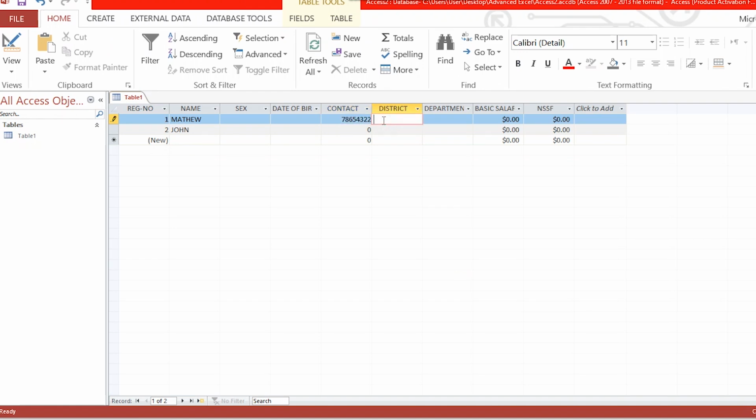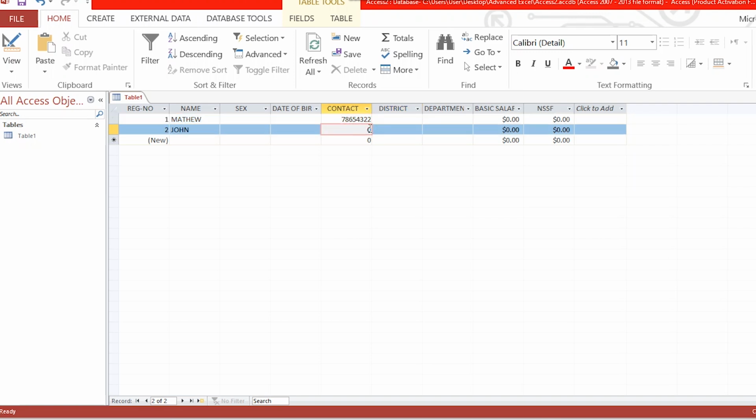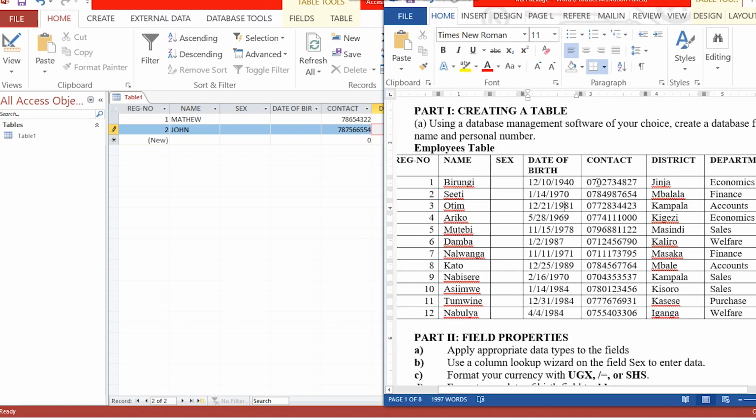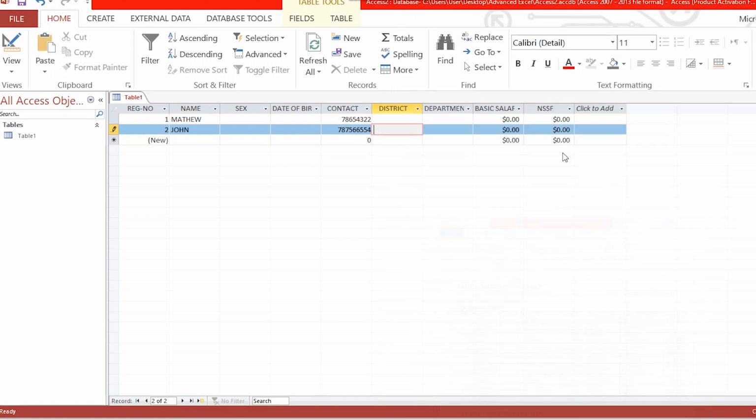So it has accepted. But I want you to take note of something. The 0 which I placed disappeared. Let me do it here. 078 this is. When I click next, 0 disappeared. And yet according to this data we are supposed to type with a 0. That's why I want you to take note of the data type you are going to use here.